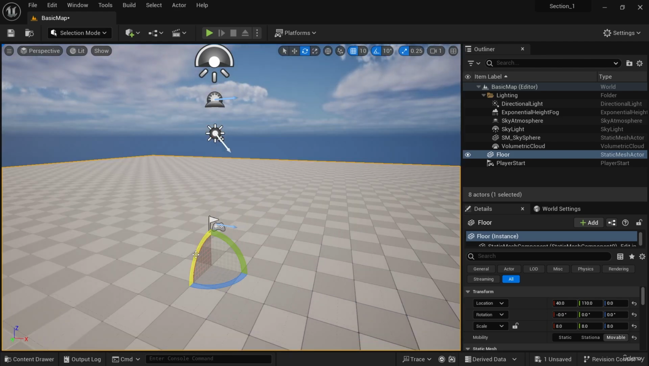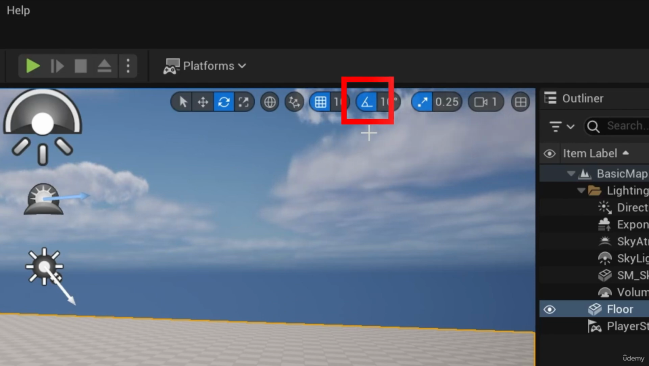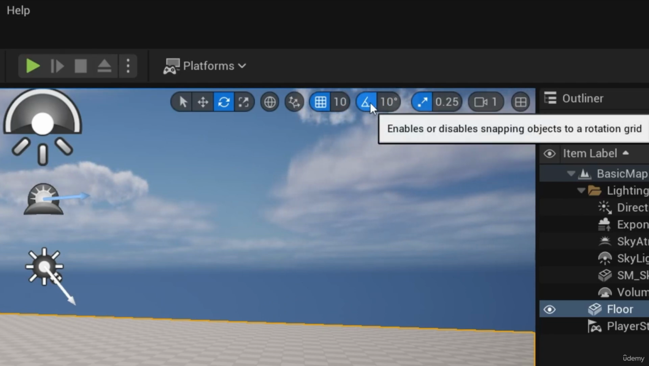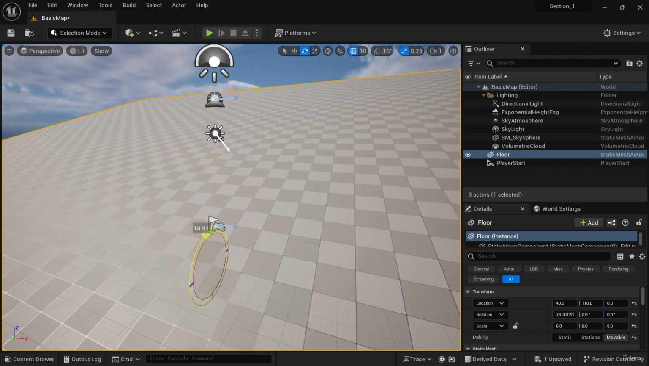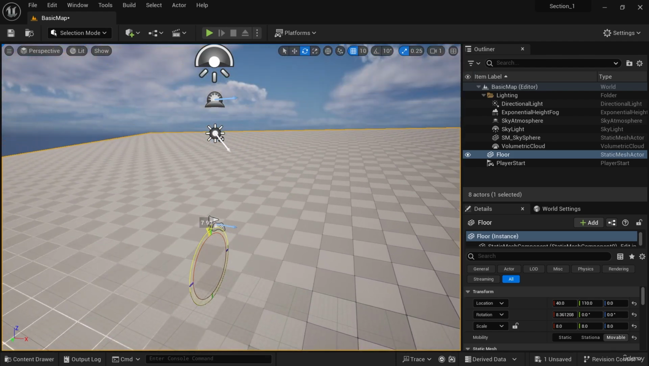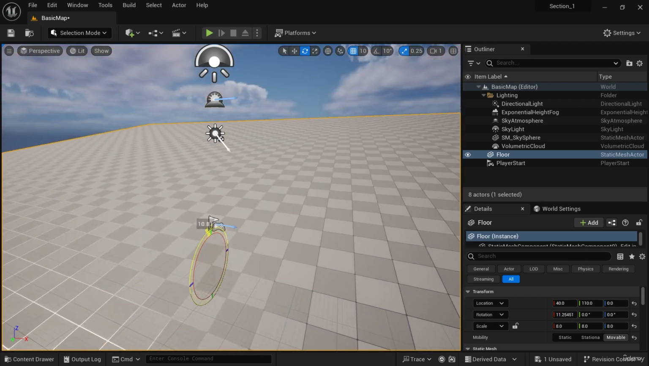Snapping allows us to move or rotate an object in set increments. And in fact, if we go up to this icon here, there's a little angle icon that says enables or disables snapping objects to a rotation grid. If I click that, it's no longer blue, it's no longer enabled, and now I can click and drag and rotate this platform smoothly. I'm not snapping by 10-degree increments.